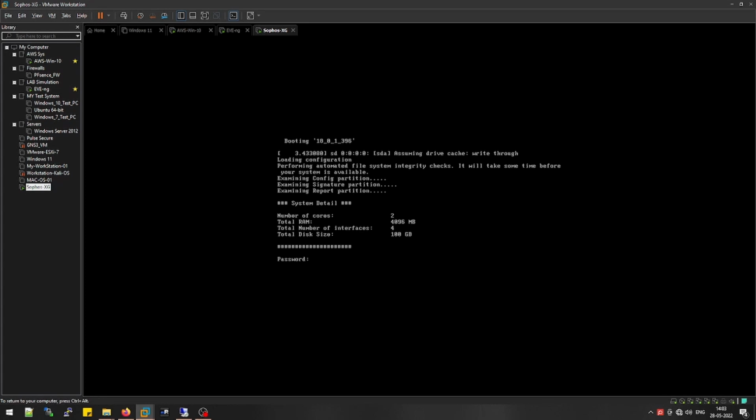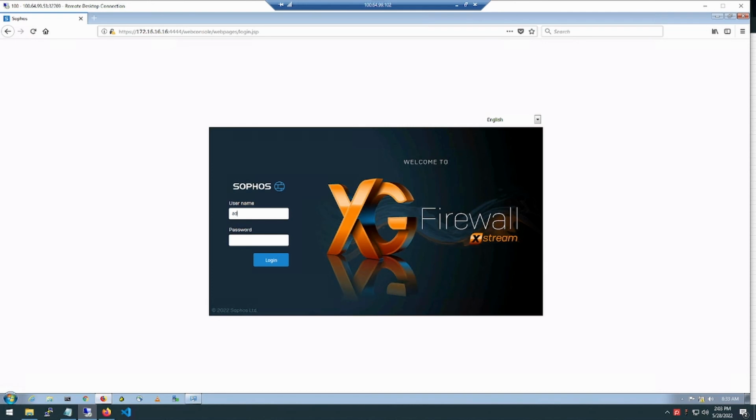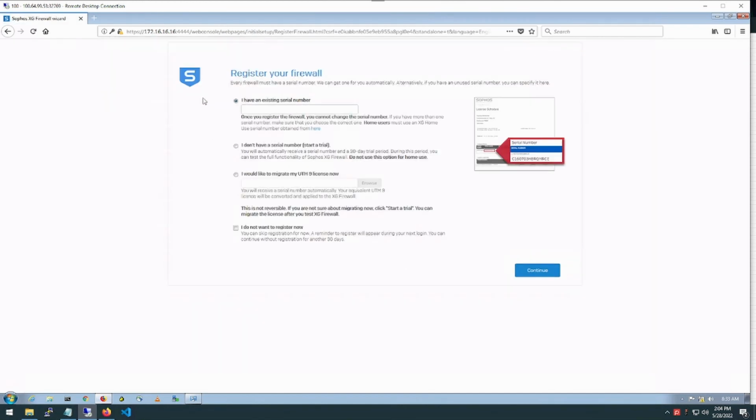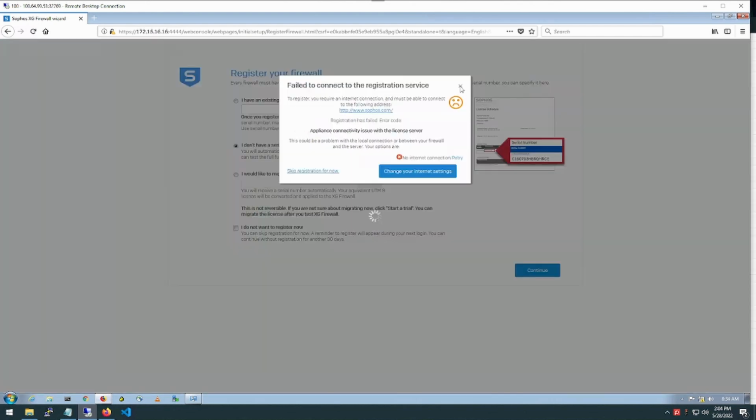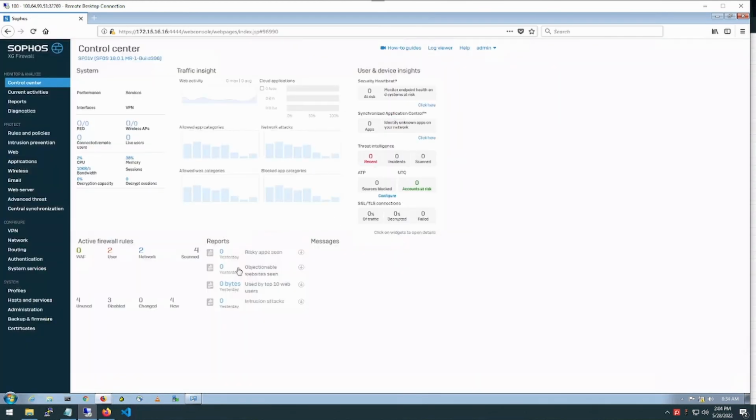So you can log in with the password which you have given. As you can see, I have logged in with the password which I configured while configuring the UI. Similarly, you can log in over here as admin with the password which you have configured. Now, I don't want to register. Wait for a while, it is stuck. Okay, now we are in.